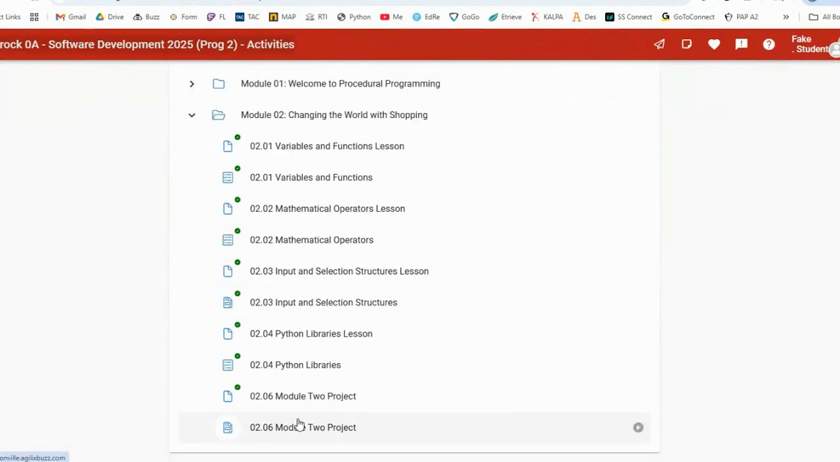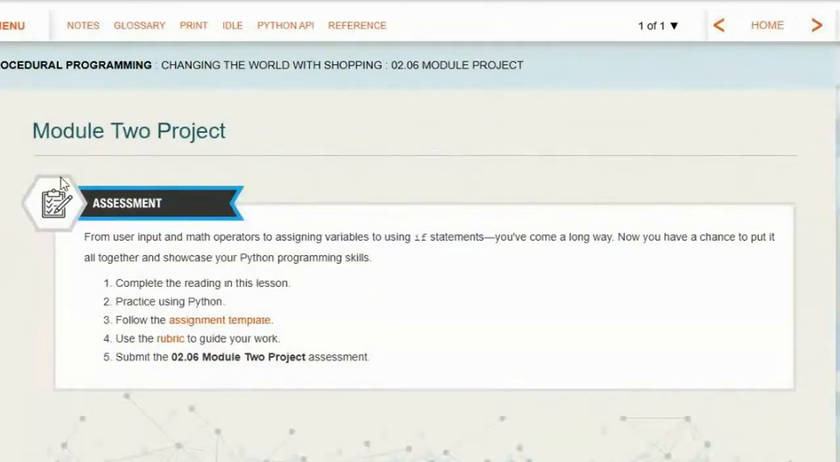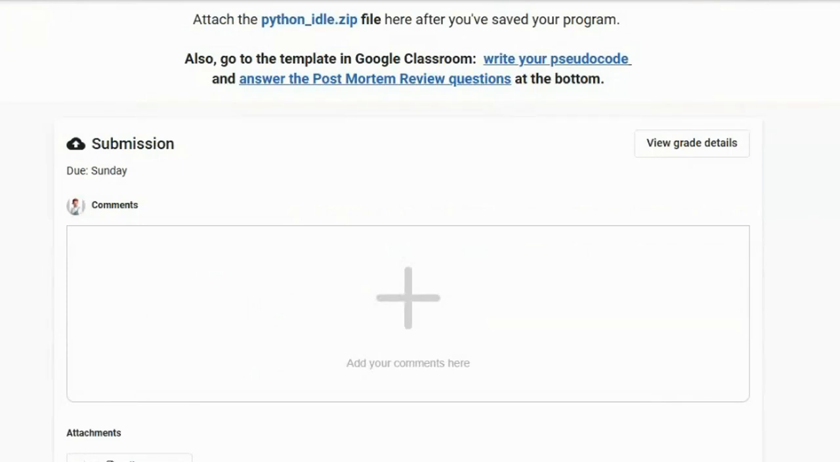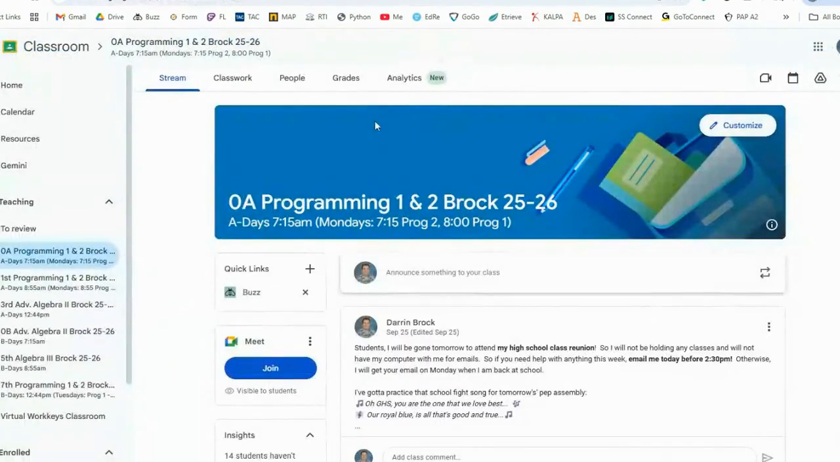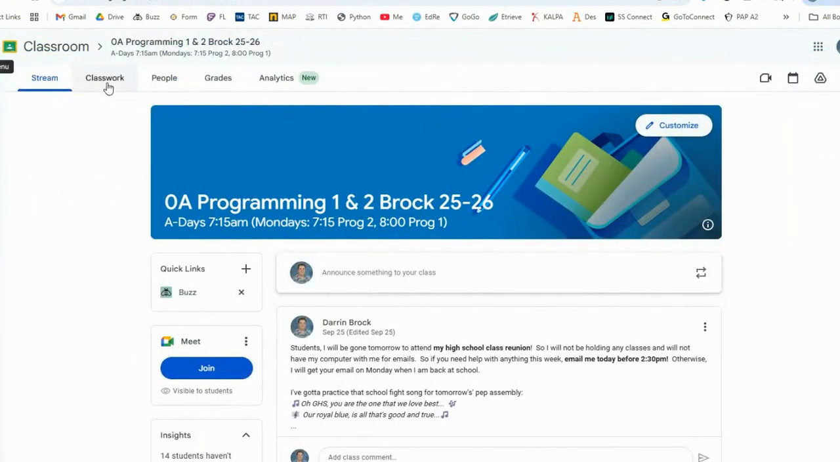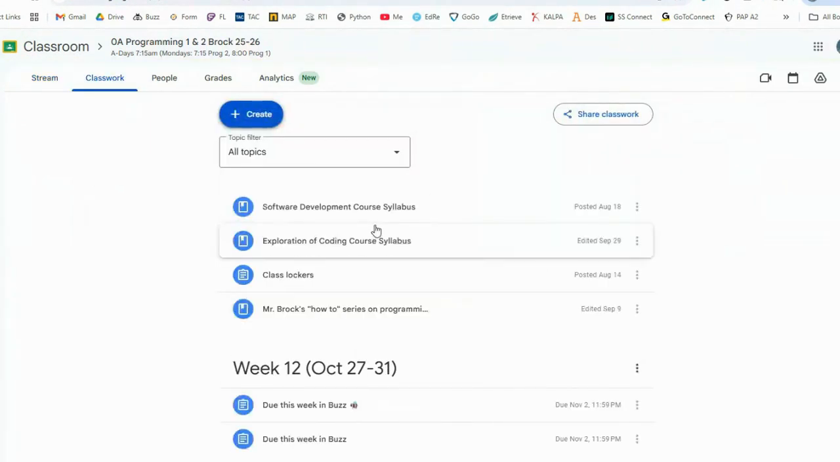We go here. There's no lesson because this is just the end of the module. It says, okay, you've learned everything. Just work on the assignment and then turn it in right here. So, of course, I've already taken the template and put it in our Google Classroom here just so we have something we can type on.